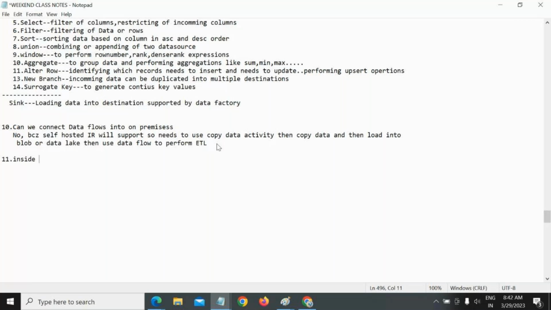Right. The next question is about pipelines. Inside a pipeline, can I use a for each loop activity, and inside a for each loop activity, one more for each, nothing but a nested for each? Can I use that?